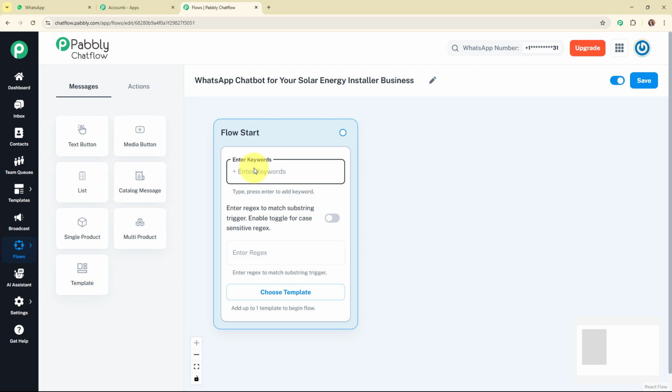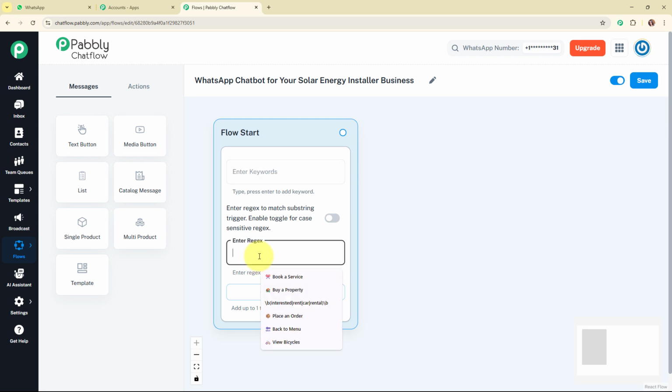But people type messages in different ways. One person might say, "Please tell me about the solar energy installer," while another might write, "What is the cost for solar energy installer?" So in this case, instead of listing every possible variation, we can use regex, that is, regular expressions, to create a smarter trigger. For example, using a regex pattern like this, the chatbot will detect common inquiry words regardless of variations or capitalization, and once the chatbot is triggered, it moves to the next step.